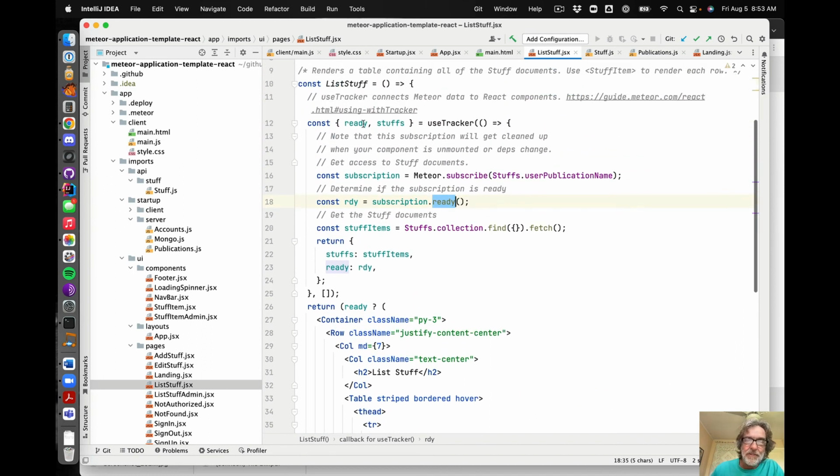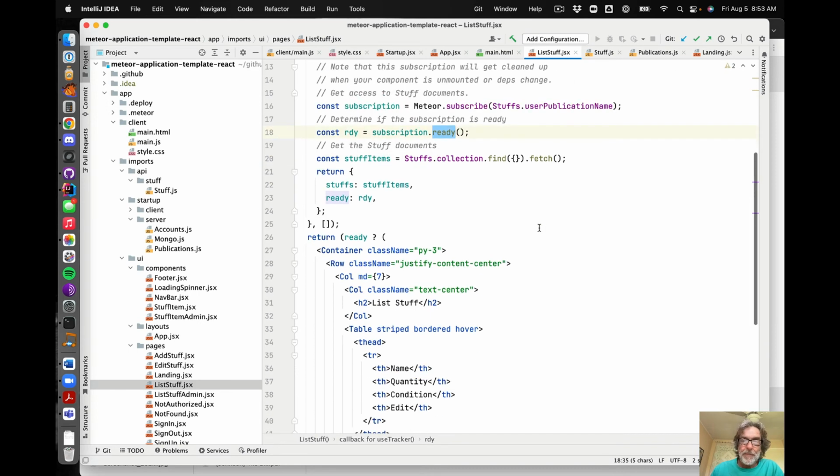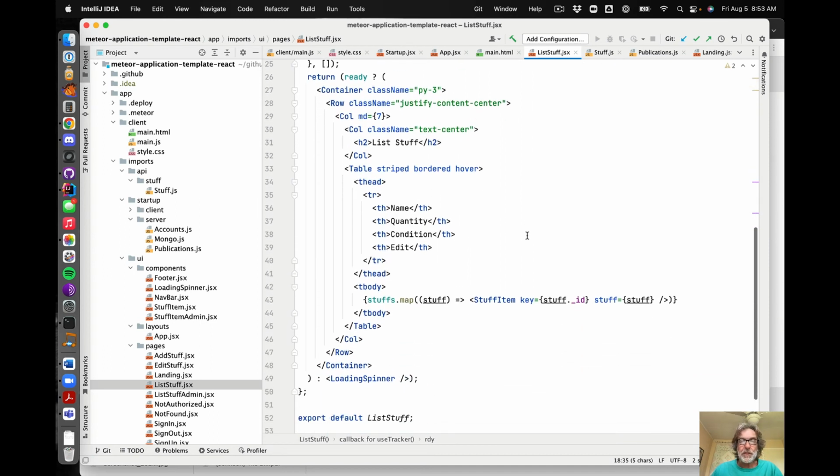Okay, there you go. Now you understand React hooks, how we're using them to get data out of the database, how we're using the ready method to make sure that we've got all the data before we display it.